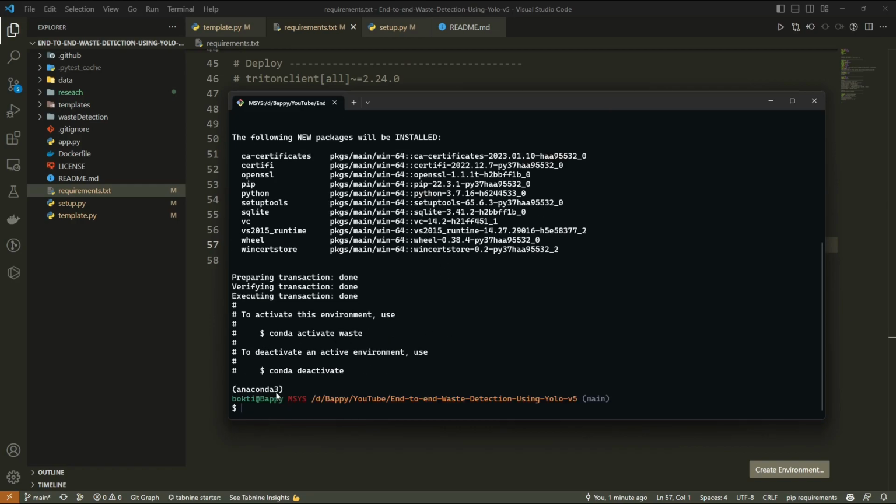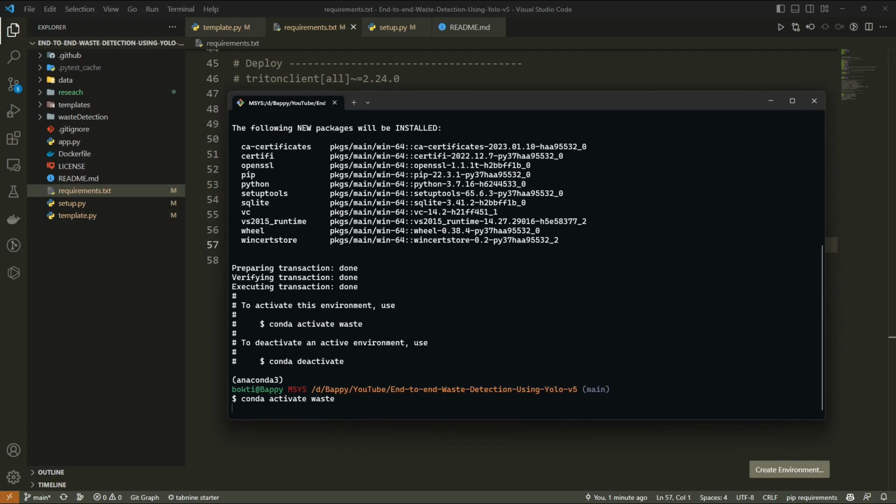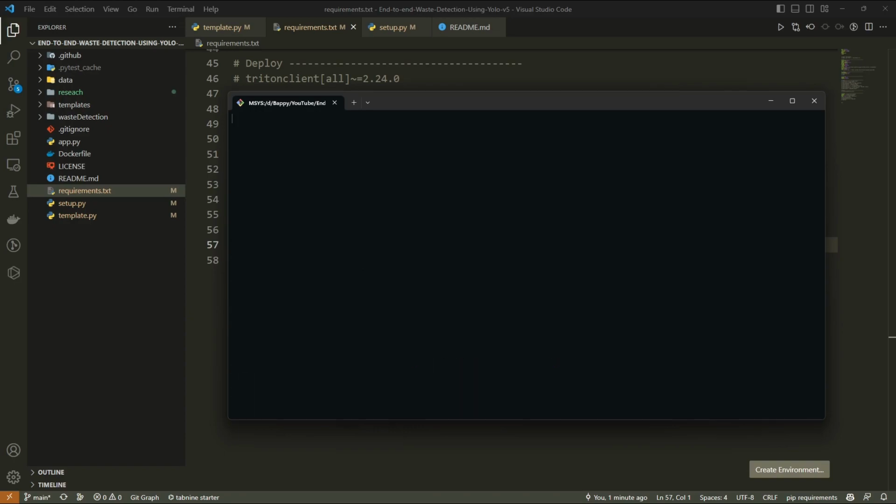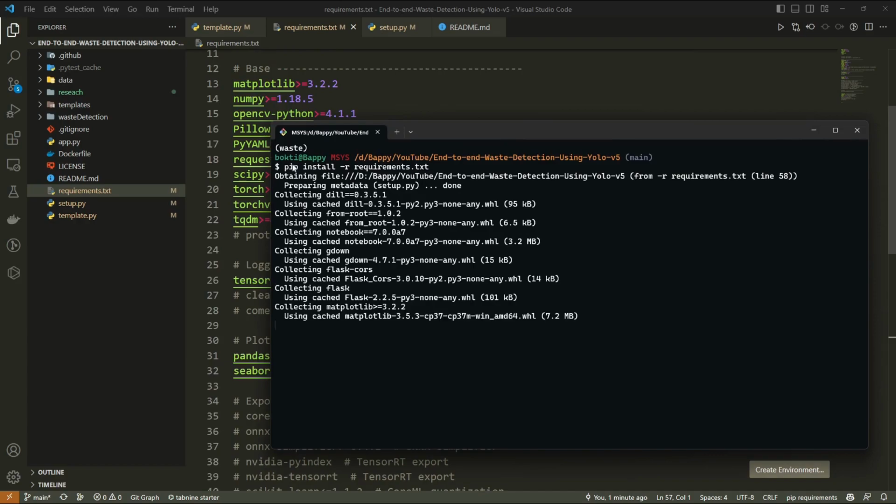Now you can activate the environment using the command conda activate West. Now you can see it changes to West. Now let me clear it. Okay, now let me install my requirements. I'll just write pip install hyphen r requirement.txt. It will automatically take those requirements and install everything.